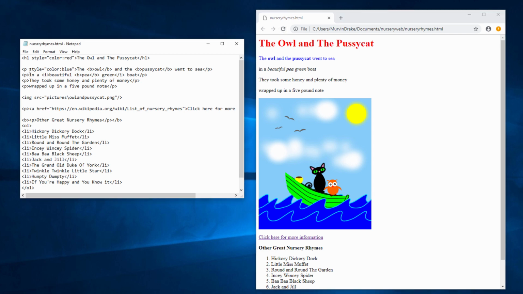Let's speed things up with a bit of copying and pasting here. And let's see how it looks now. Each line a different colour. I'm not convinced about the colour of the pink there. It doesn't stand out very well. Let's try something else instead.